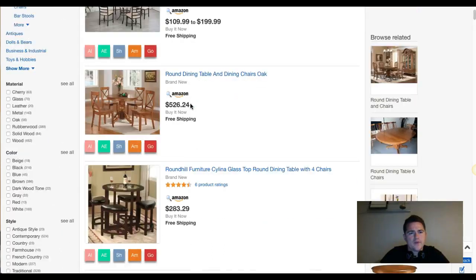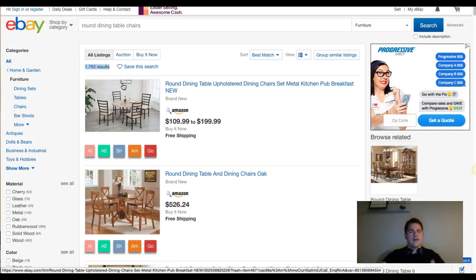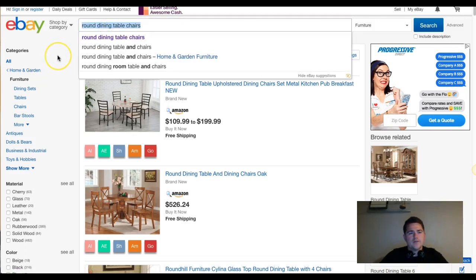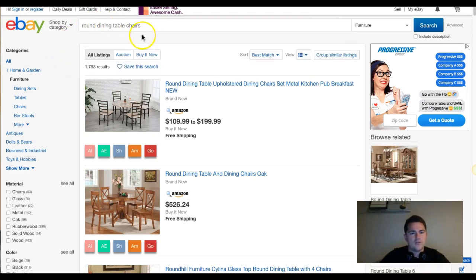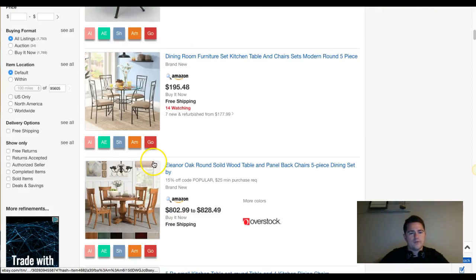So before, like years back, it wasn't important to put in stuff like "and," "of," "or," stuff like that. But now it is, because the way you put your title, the closest you could title your item to what the buyer would search for, you're gonna rank better. So if somebody just goes in and types round dining table chairs, they're gonna come up with this, and they will search around.